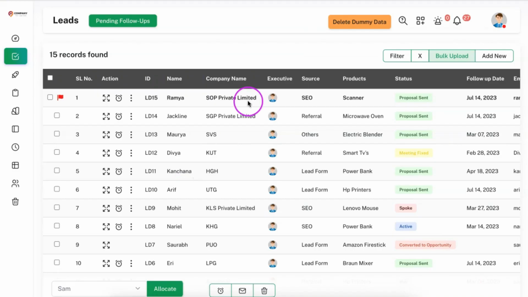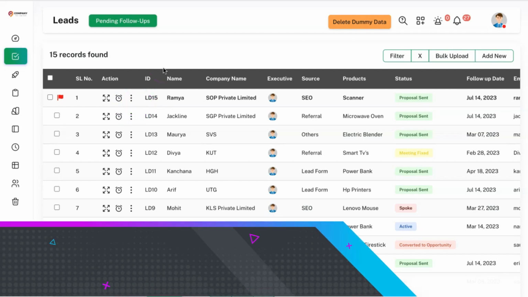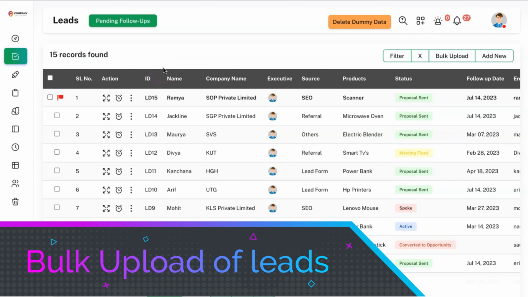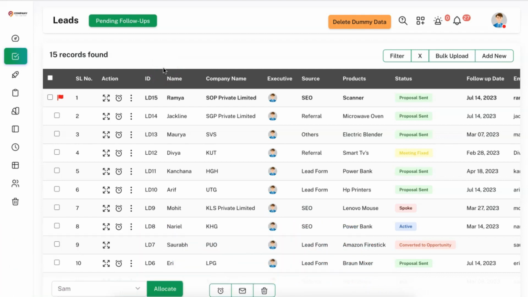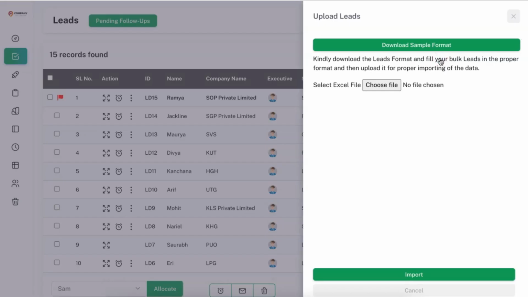So until now I have shown you how you can add a lead manually, how you can go to the view page, how you can perform other actions on a particular lead, and how you can delete a lead in case you don't want that particular lead. Let me show you how you can do bulk upload with the help of Solid Performance lead management software. In order to do that, click on bulk upload, and as I told you already, make sure to customize all your lead fields as per your need before doing a bulk upload.